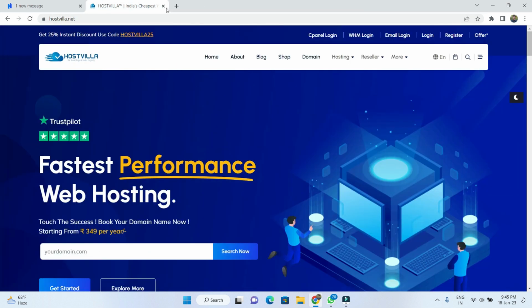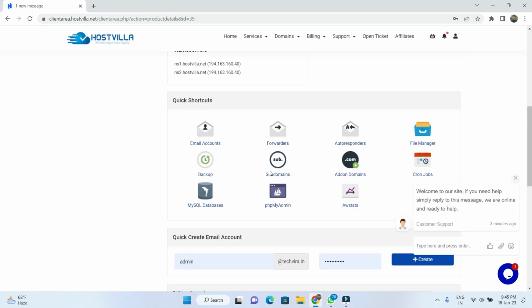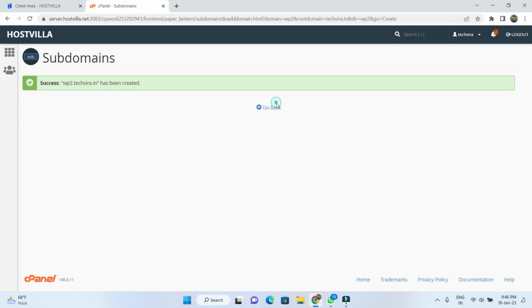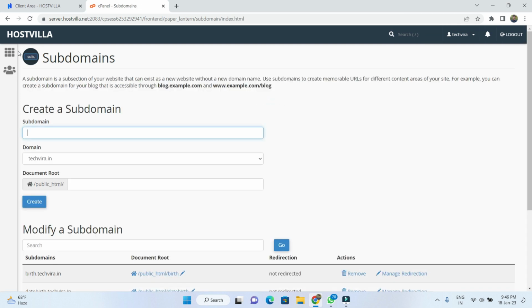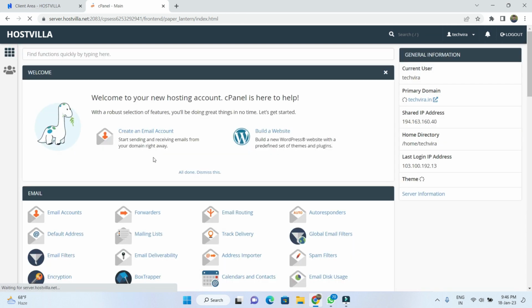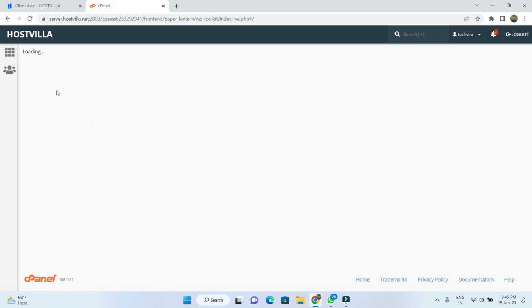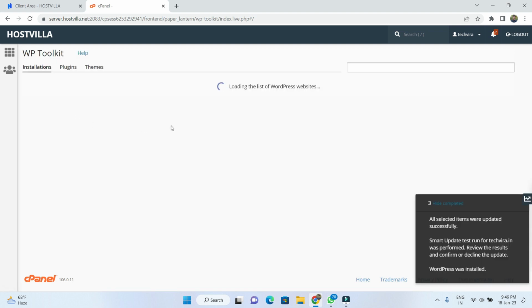Next, step 2: go to subdomain, WP2. Click on create. Go back, build a website. See the icon, then the WordPress installer is loading.